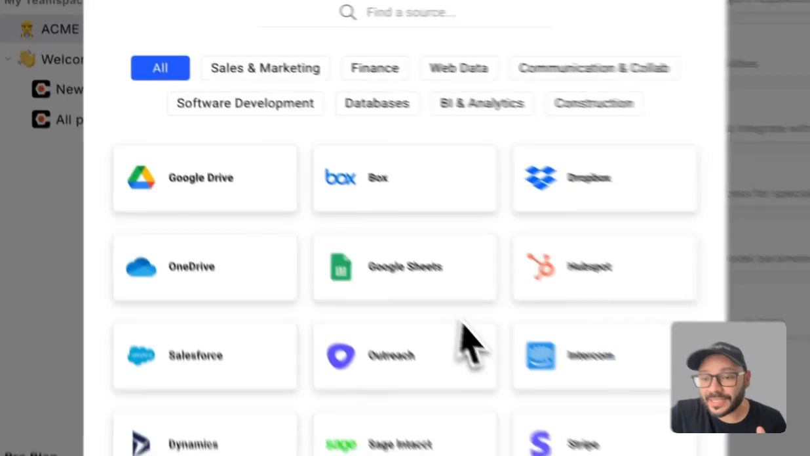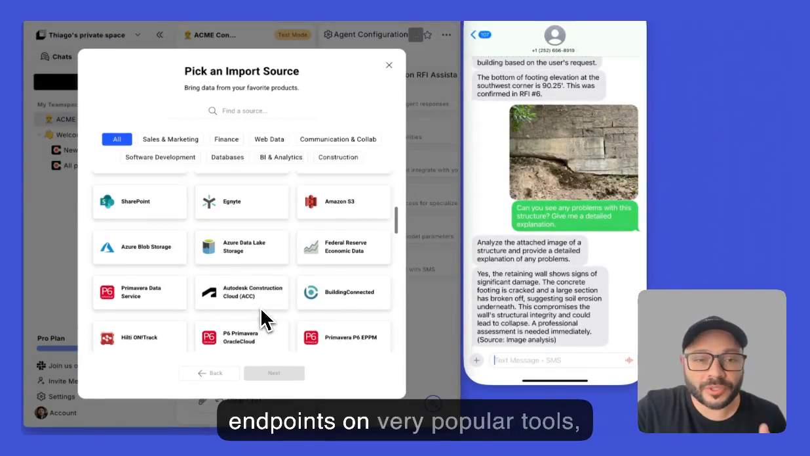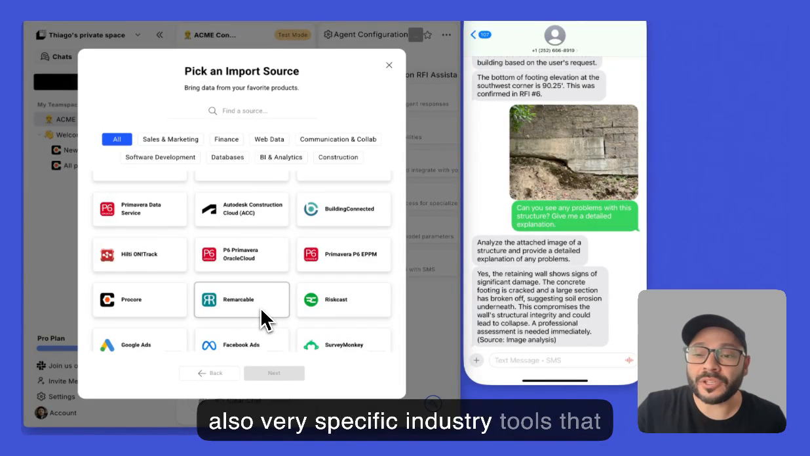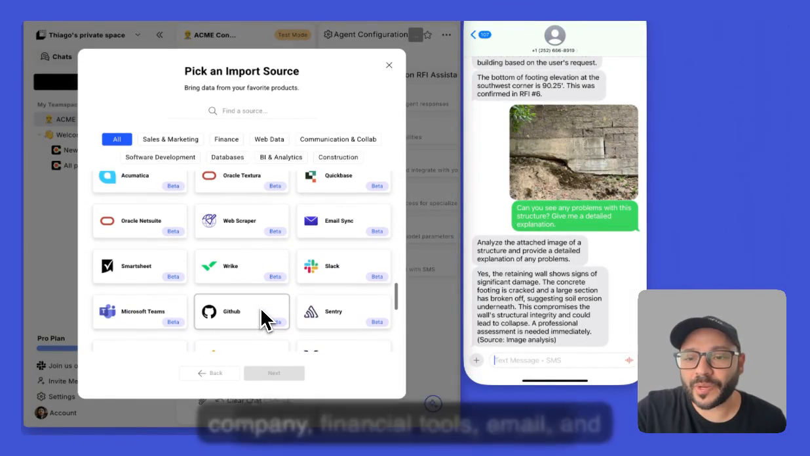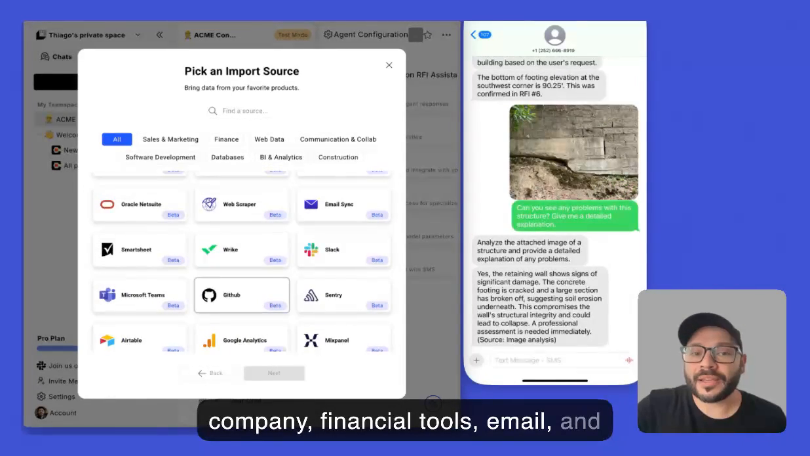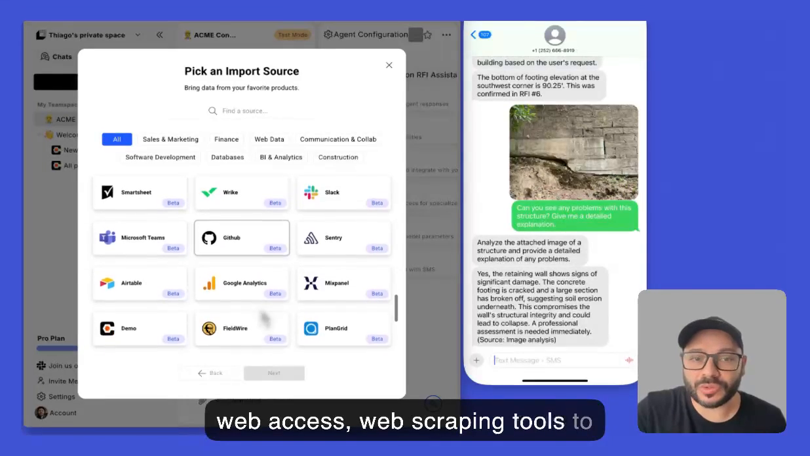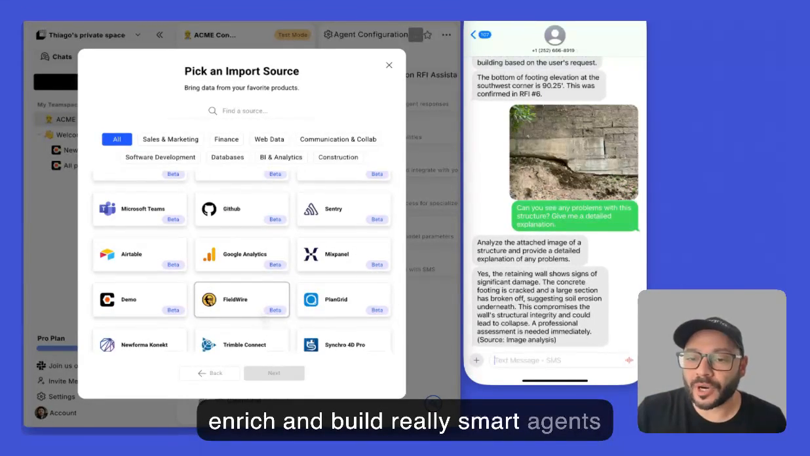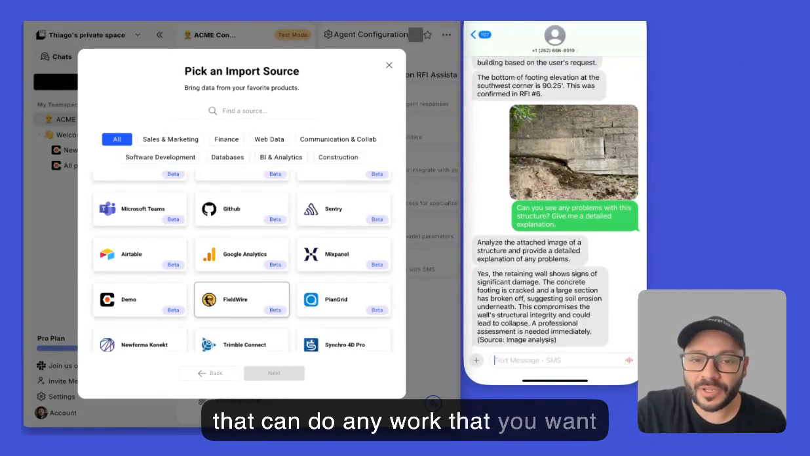Within Datagrid, you have access to thousands of endpoints on very popular tools, also very specific industry tools that you're currently using in your company, financial tools, email, and web access, web scraping tools to enrich and build really smart agents that can do any work that you want for your teams.